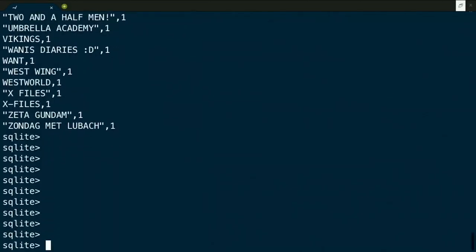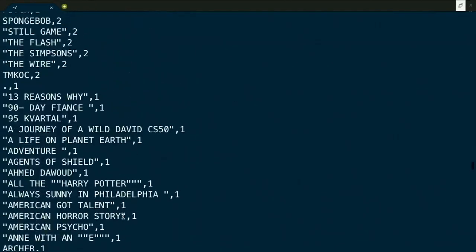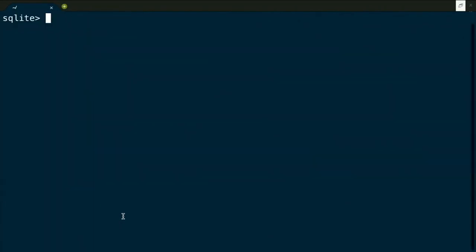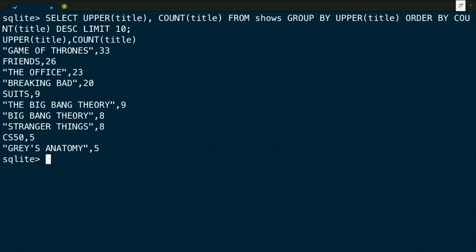Whoops. If I scroll all the way back up to the top, we'll see where all of the A words begin up here. And now if I want to, did I do that right? Sorry, I don't want to. There we go, order by count descending. Now let me go ahead and, this is just a little too unwieldy to see. Let me just limit myself to the top 10 and keep it simple and only look at the top 10 values here. Voila, now I have Game of Thrones at 33, Friends at 26, The Office at 23, though I think I'm still missing a few.